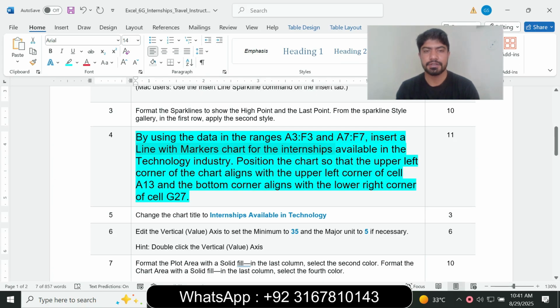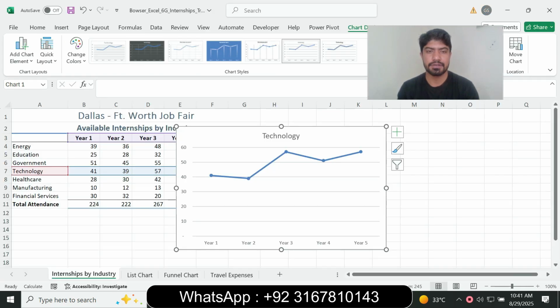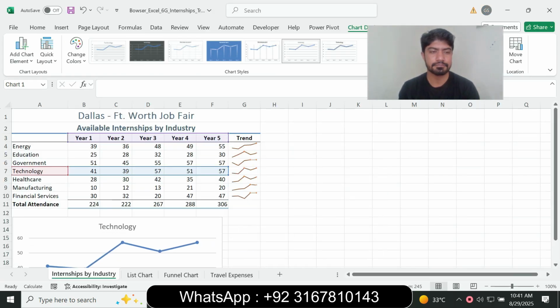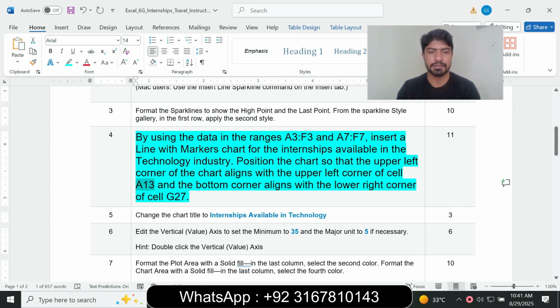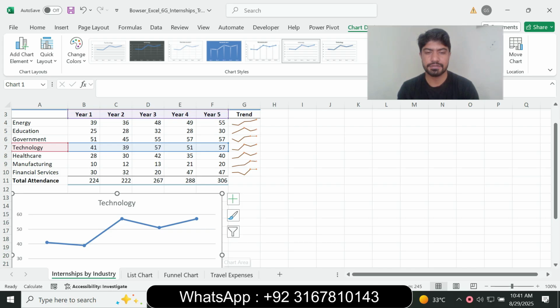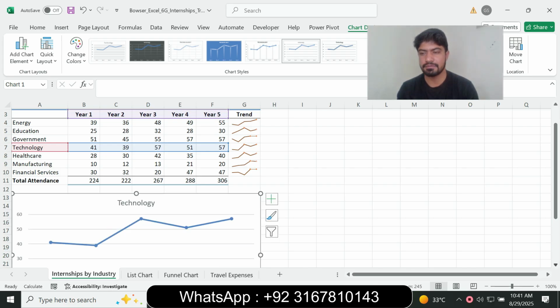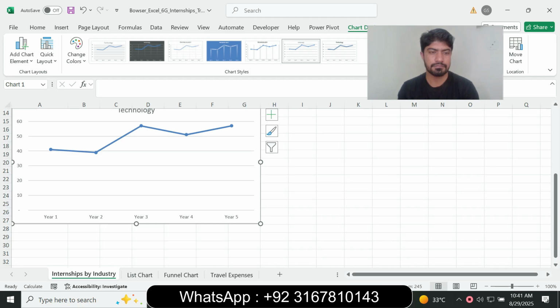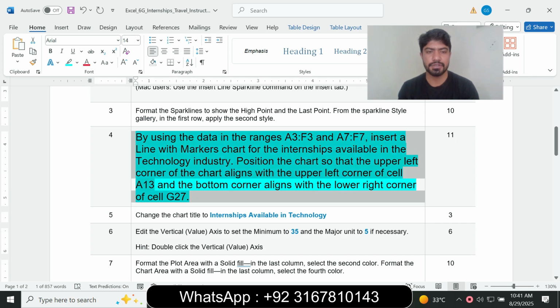So next, in technology, position the chart so that the upper left corner of the chart aligns with the upper left corner of cell A13 and the bottom corner aligns with the lower right corner of G27. So move and drag the chart to cell A13 and G27. So question number 4 is complete.